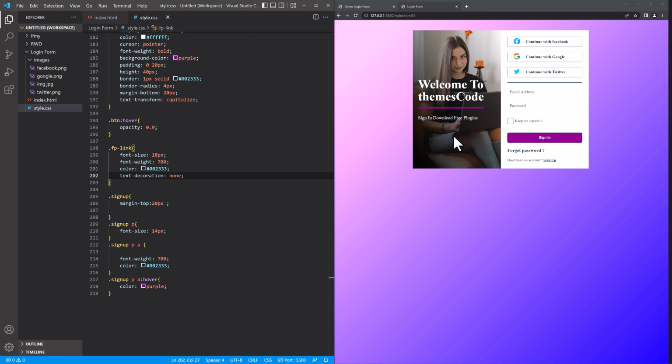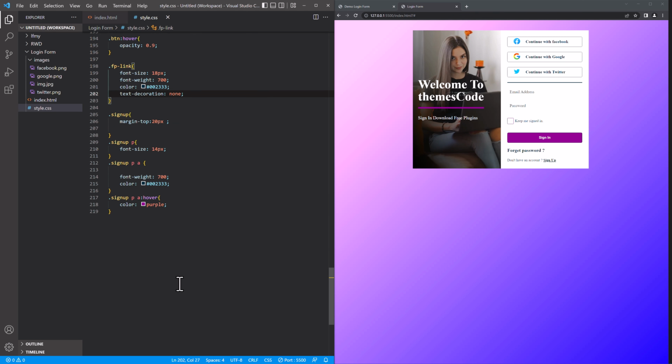Well, friends, let's make this form responsive and add Google fonts to make it more beautiful. Okay, so to make it responsive, you have to add media query. Okay, I'm going to make a comment here. Responsive. Okay, fine.